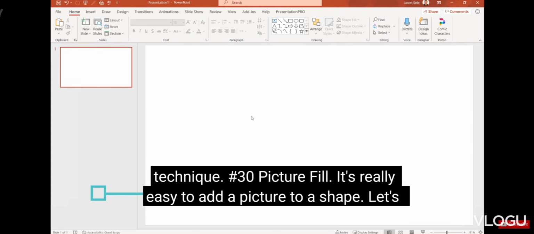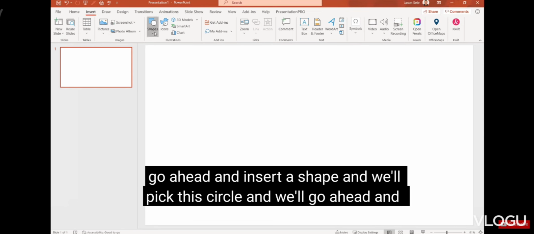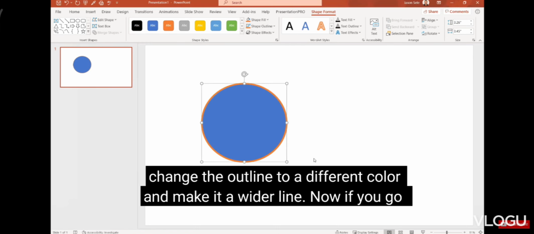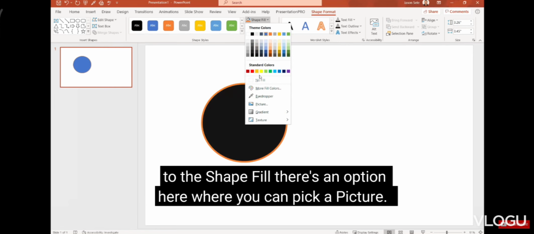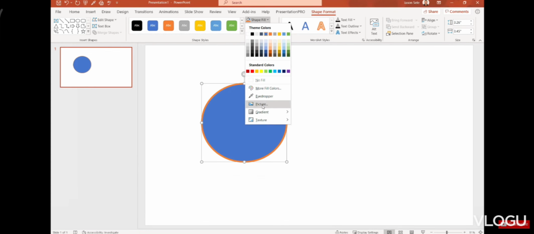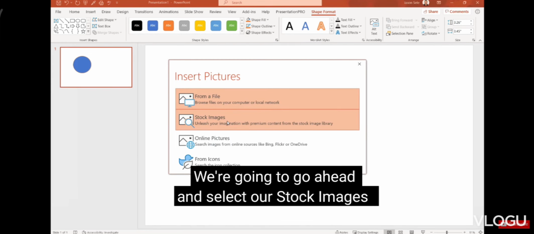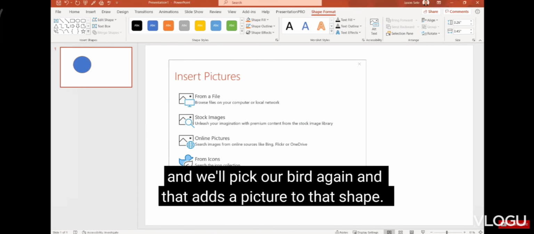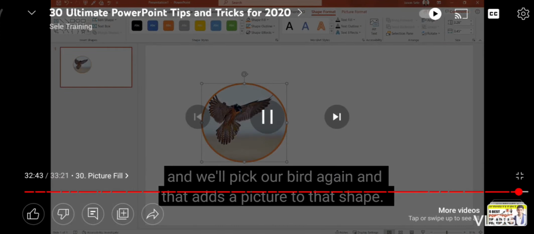Number 30, Picture Fill. It's really easy to add a picture to a shape. Let's go ahead and insert a shape, and we'll pick this circle. And we'll go ahead and change the outline to a different color and make it a wider line. Now if you go to the Shape Fill, there's an option here where you can pick a picture. We're going to go ahead and select our stock images, and we'll pick our bird again. And that adds a picture to that shape.